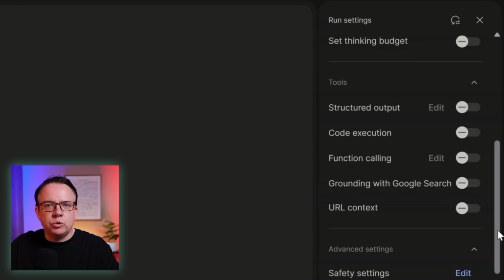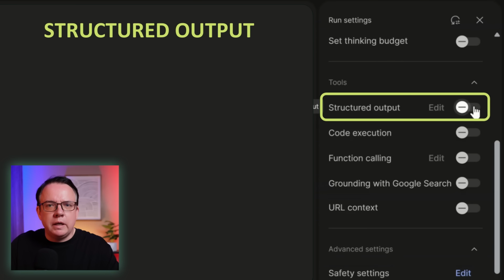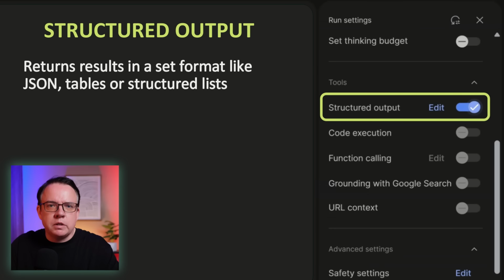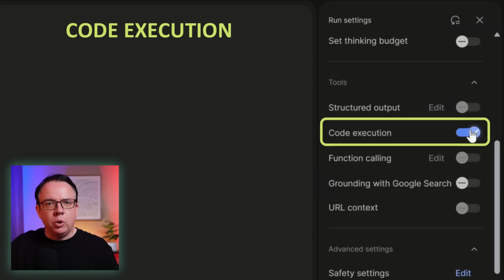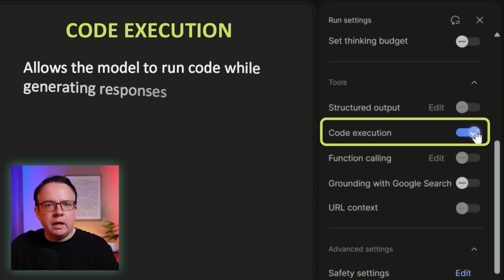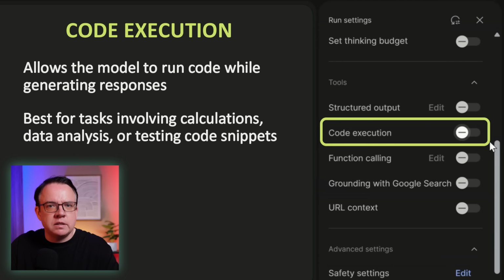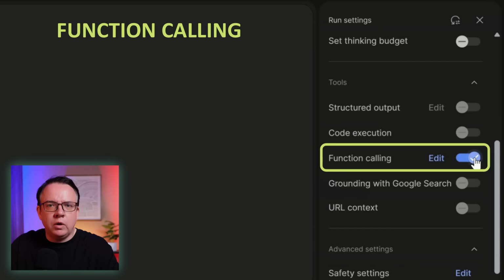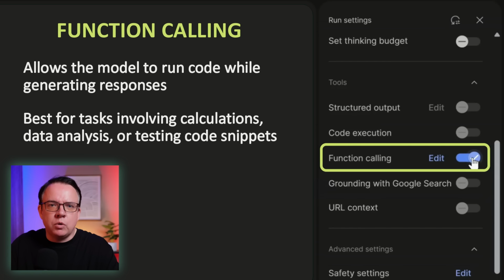Now let's scroll down to the Tools section. This is where you can toggle various advanced features the AI can use. The structured output lets the AI return information in formats like JSON, tables, or structured lists. This is very helpful for developers or anyone organizing data. The code execution enables the AI to run Python code behind the scenes, perfect for data analytics or testing functions live. The function calling, when active, allows the AI to trigger specific functions that you've defined. Ideal for building apps or automations.